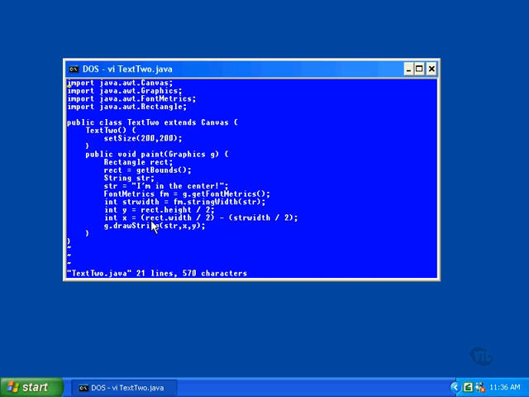The horizontal position of the string is slightly different. We need to do a little algebra here to figure out the position of the left end of the string. We start with half the window width, which is where we want the string to appear, and subtract half the string width, which is where we want the string to begin. And finally, we draw the string. The str argument contains the actual characters to be displayed, while the x and y values contain the position in the window. And that's all there is to it.